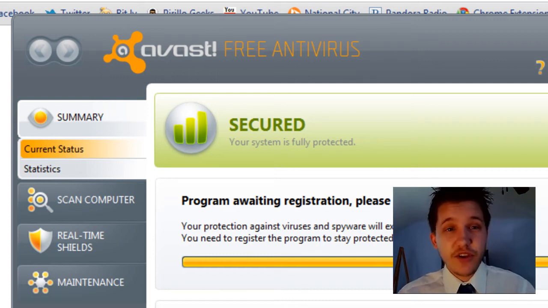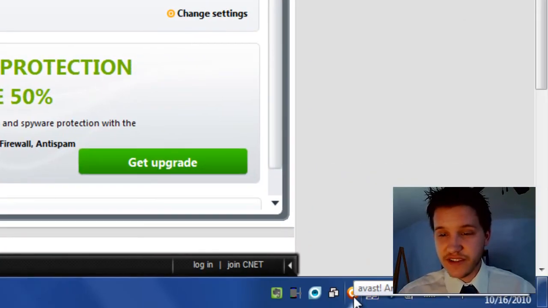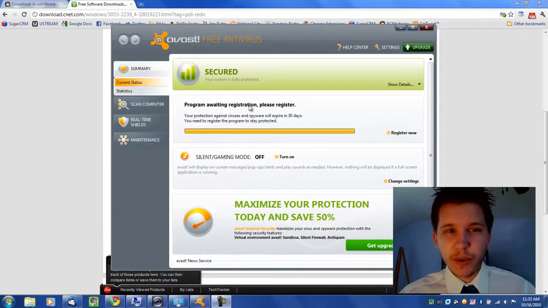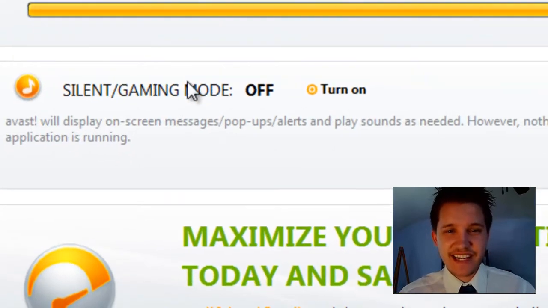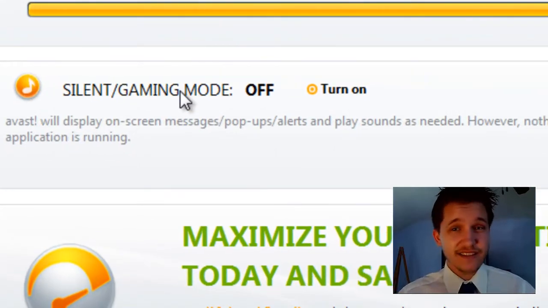So after you have Avast Antivirus opened, which you can open in the bottom right-hand corner, you see this little Avast Antivirus icon. You can double-click on that, and that will open it up. It's going to bring you up to your summary page. Now, making it non-intrusive is very easy to do in Avast. They have this silent slash gaming mode. I'm a huge fan of this silent slash gaming mode.